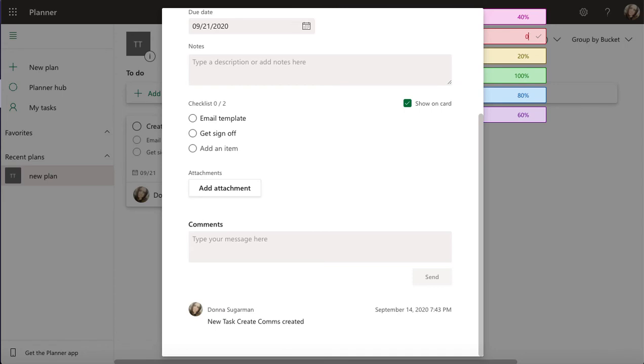So I've got it in 20%. You can use it for something totally different. You can have it for different buckets. You can have it for different projects if you just want to have buckets and a different colour for each project, so you've got it all in one place. You can do whatever you want with this.